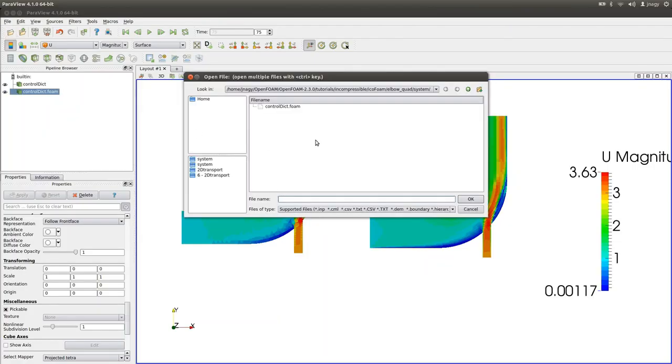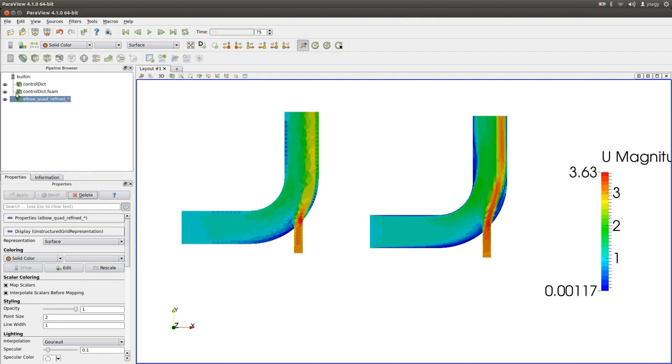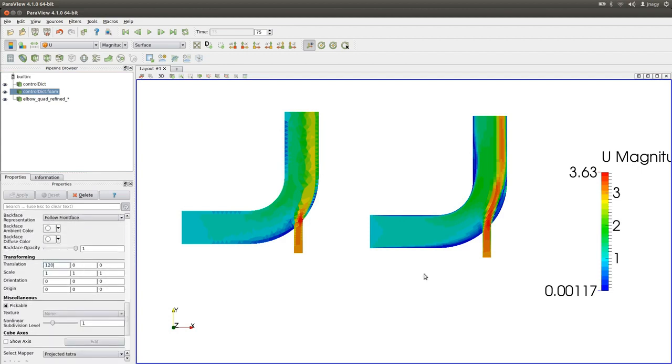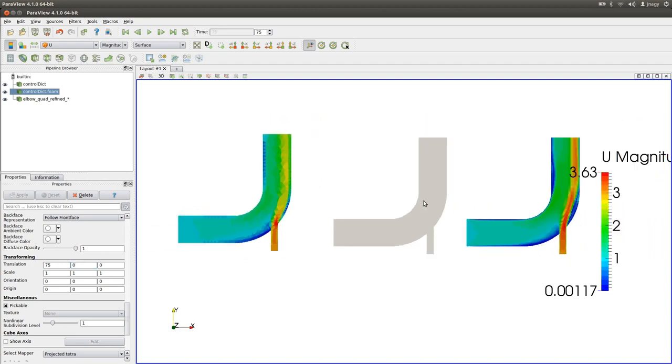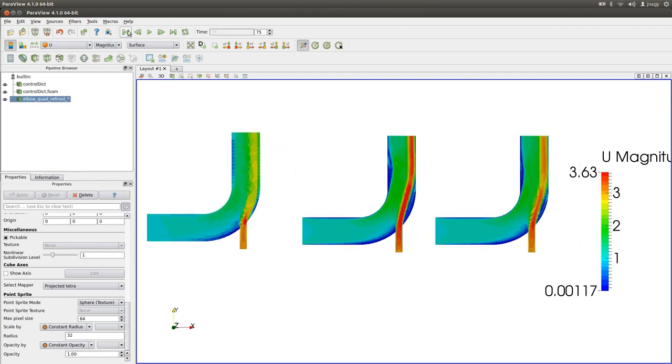And you can open this up, Quad Refined, so now I just opened it up, apply. Now this is here, it has the same location as the second case, so I have to translate it. In the positive X direction I will try 120, it's too much. Maybe 75, yes, looks okay. Okay, so now the third one is in the middle, velocity.